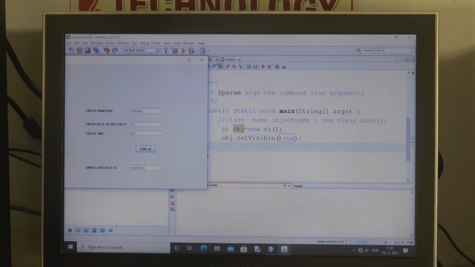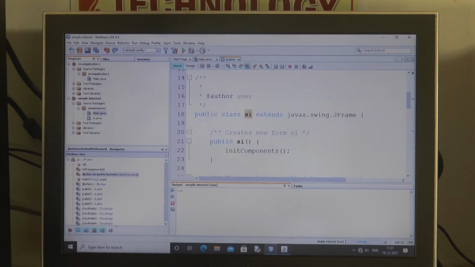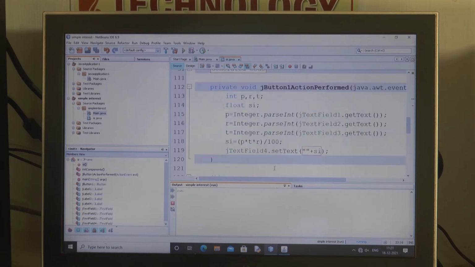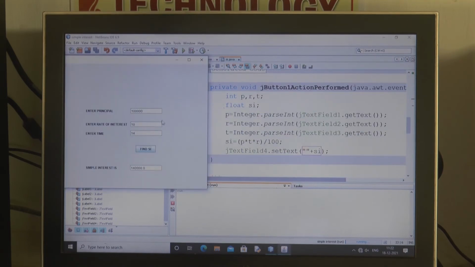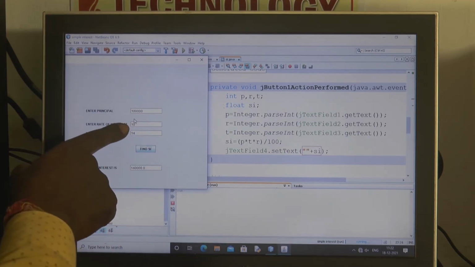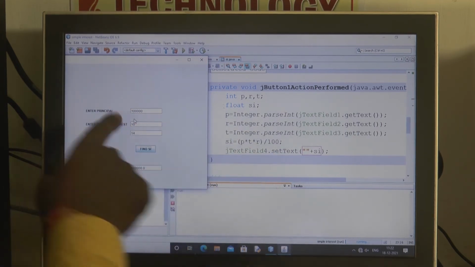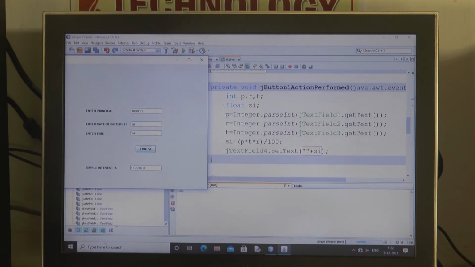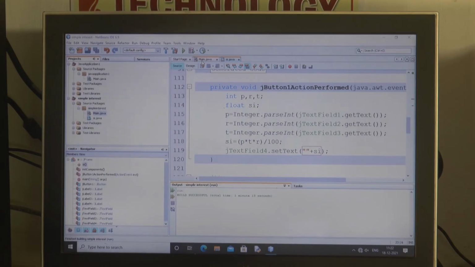The coding part you can see here. I will compare the coding with this. This is JTextField1, JTextField2, JTextField3. So in JTextField1 I have entered the principal. So P is equal to the value of JTextField1. This is interest. So R is equal to the value of JTextField2. This is time, so T is the value of JTextField3. Simple interest: I found the simple interest by SI equals PTR. Then in JTextField4 I have shown the result of SI. So this is how the first program we have executed.